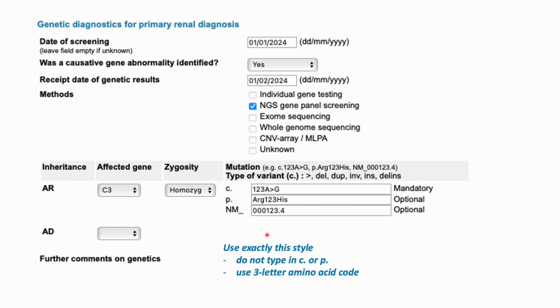Also, please use the 3-letter amino acid code when entering the amino acids. Try to avoid additional brackets or spaces in between. And if available, include the NM reference nomenclature for specific variants. We also have a field for additional comments on the genetics. Please write them in English.